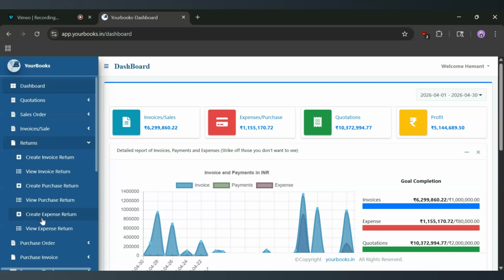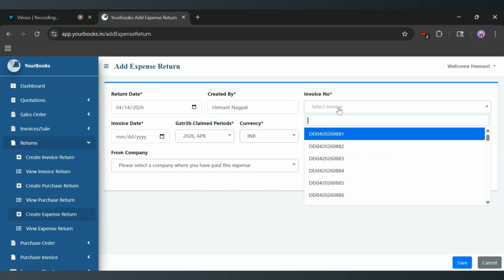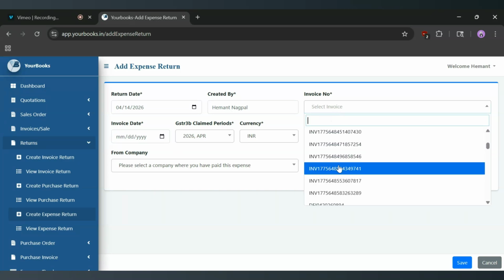In expense return, you can either create an expense return or you can view your previously created expense returns. Let's go to the Create Expense Return page. Here you see a form come up with multiple fields that are ready to be filled, but we're not going to touch them. We're going to focus on the invoice number dropdown. Here in the dropdown, you see multiple different invoices already created on this account.